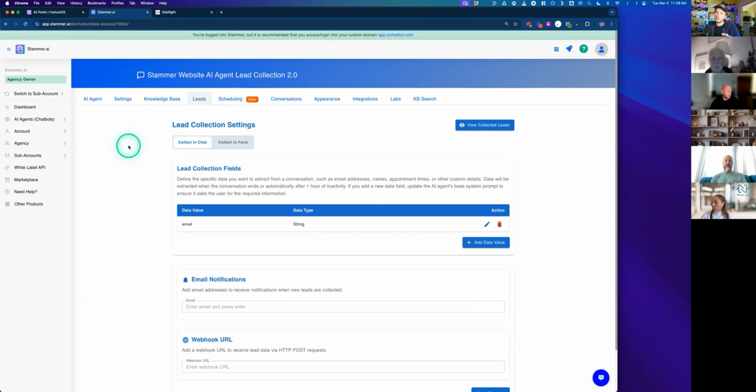This new Leads 2.0 is a massive improvement over how you can extract specific data from a conversation, such as names, email addresses, appointment times, somebody's favorite color, whatever it may be. The benefit of this new Leads 2.0 system is it doesn't require a separate prompt in order for it to work, which is how Leads 1.0 works. So there is a slight difference, but again, no existing AI agents will break. This will only be applicable to new AI agents that you create, or if you switch one over from the old system.